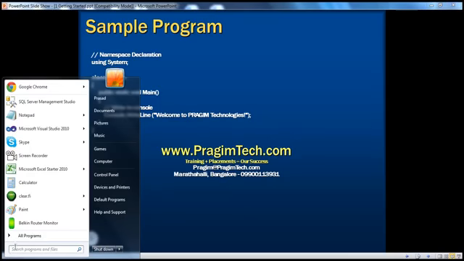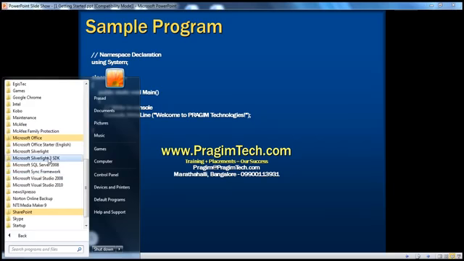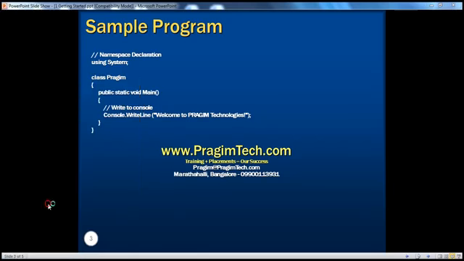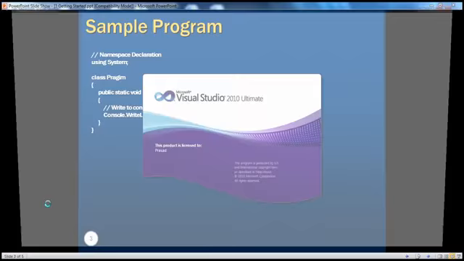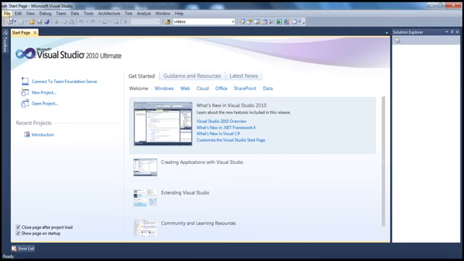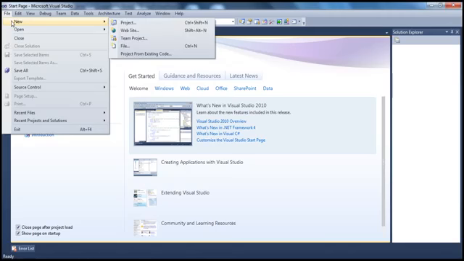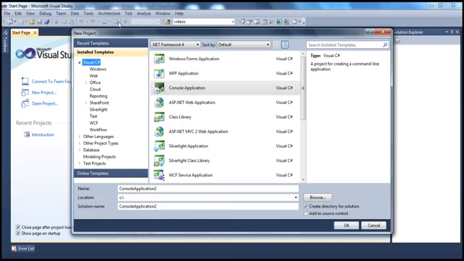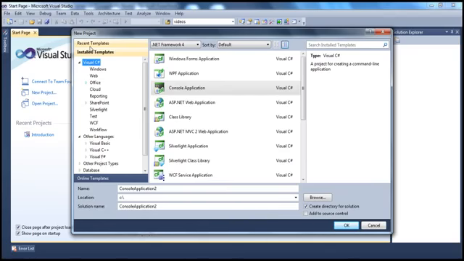Fire up Visual Studio, go to All Programs, Microsoft Visual Studio 2010. This fires up Visual Studio. Now create a new project. Go to File, New Project. And remember, with .NET, we can use a variety of different programming languages like C Sharp, and there are other programming languages as well, Visual Basic, C++, F Sharp. Now we will choose our programming language as C Sharp.